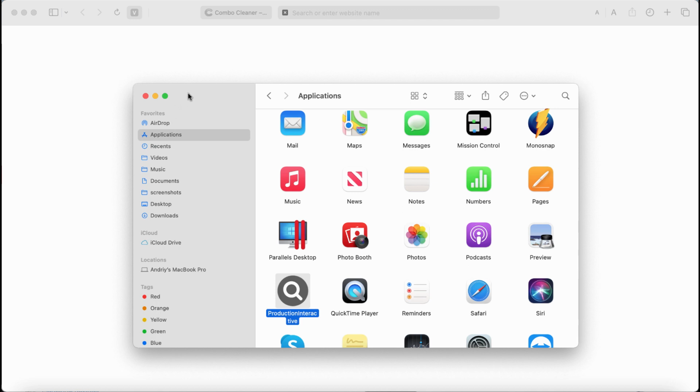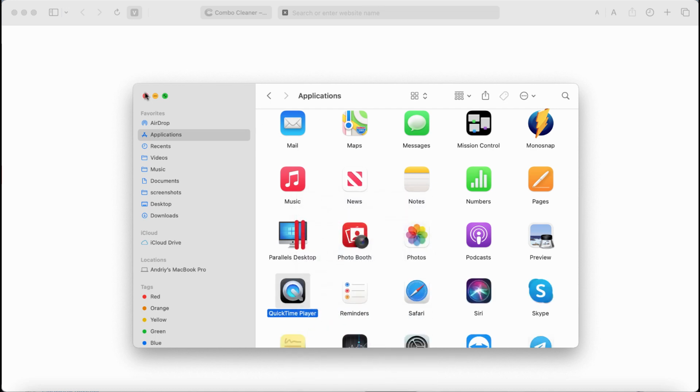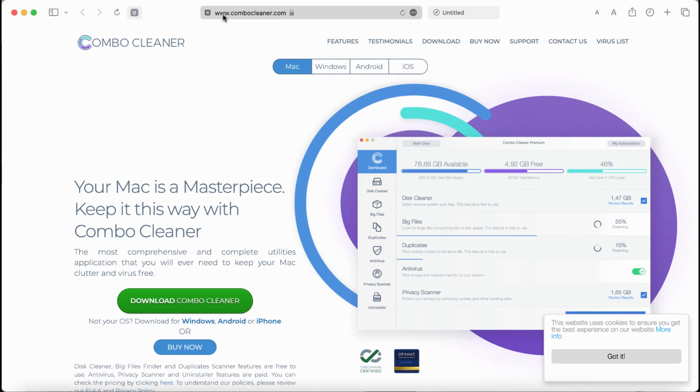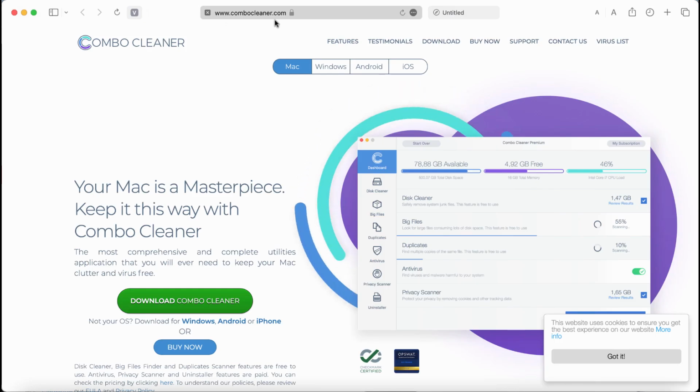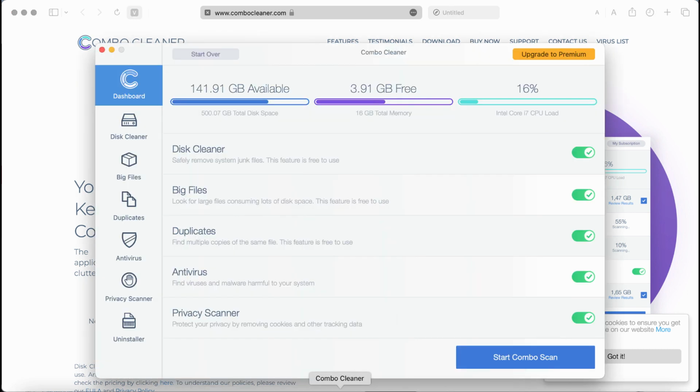Check your applications through your Finder, locate this adware called Production Interactive, right-click on it, and move it to the trash. Also, I recommend you to additionally investigate your device with Combo Cleaner that you may get on the website combocleaner.com. Use the green Download Combo Cleaner button, install the software, start it, and then begin researching the system in order to identify and remove other infections.